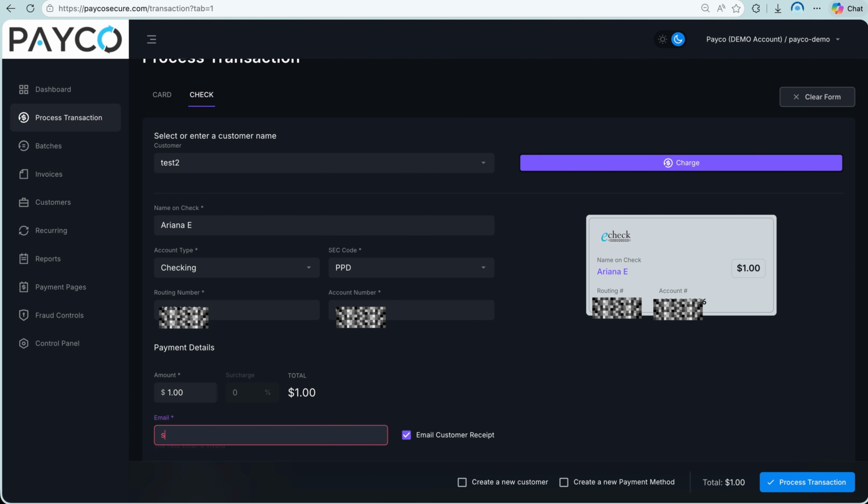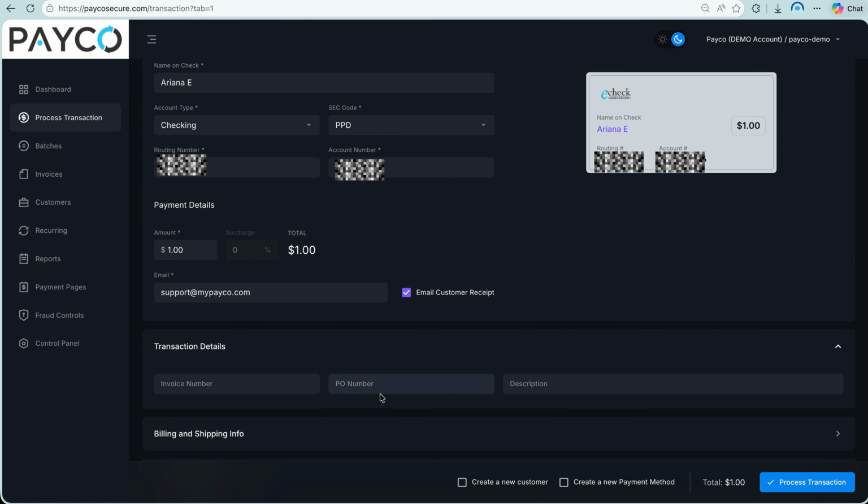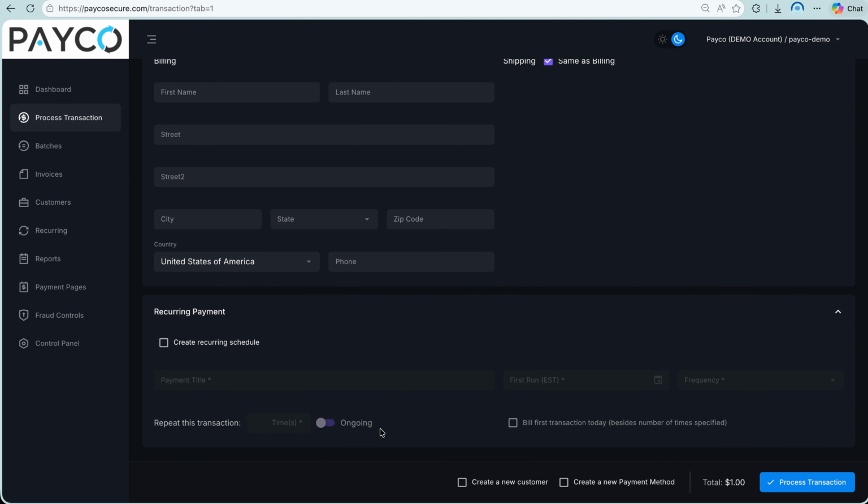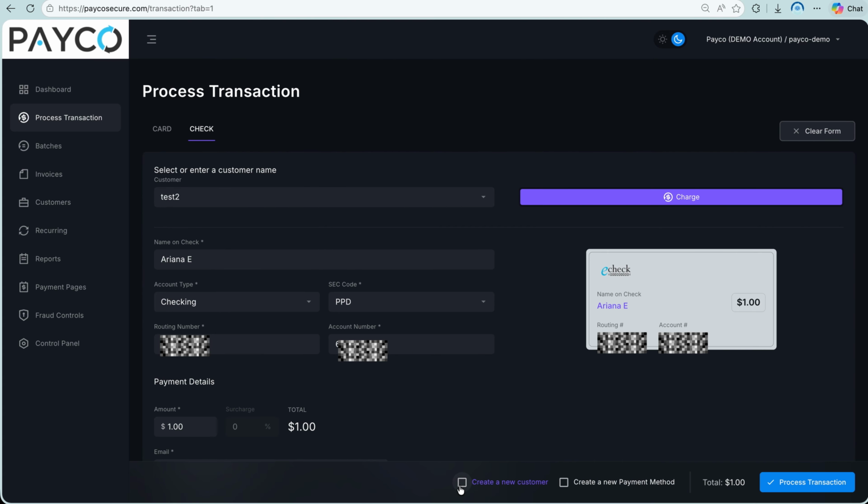Enter amount. Optionally, enter email and select email customer receipt. Optionally, enter transactional details, billing and shipping info, recurring payment details. Optionally, select create a new customer to build customer portfolio.